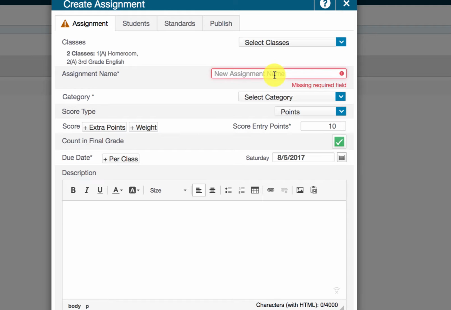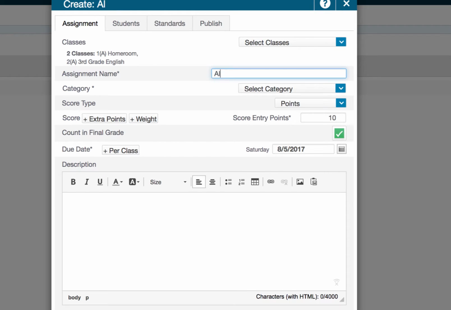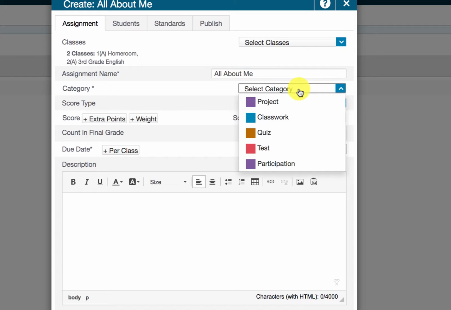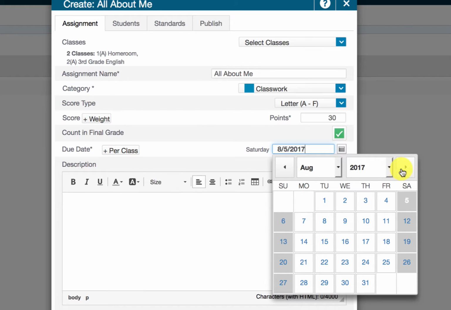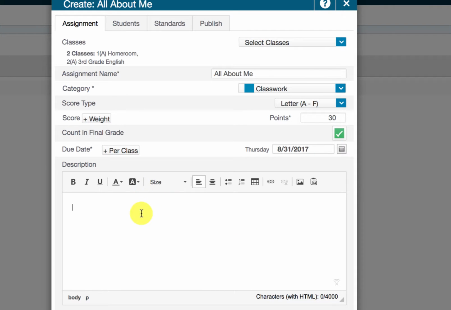Oh, I have to name it. I'm going to name it All About Me. And it is going to be classwork. How should I do this? I'm going to do A through F. It's just going to be a letter grade. It's going to be worth 30 points. It's going to count in the final grade. It is going to be due, well, school hasn't started yet, so I'm going to actually change it. It's going to be due the 2nd day of school, which in my case is August 30th.